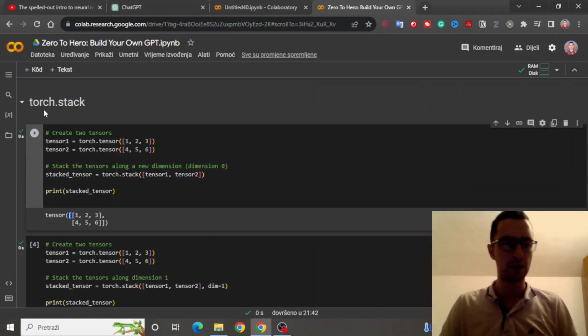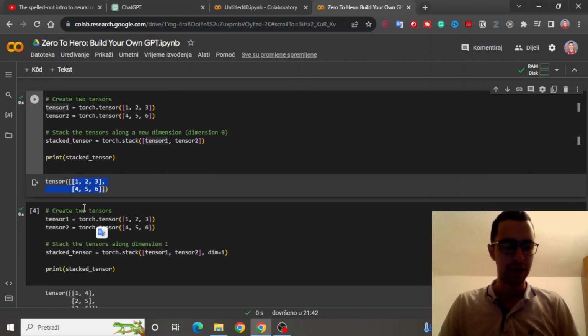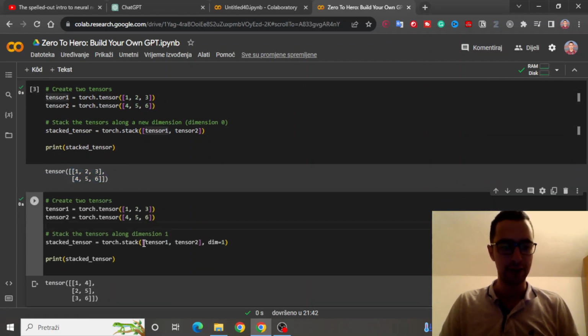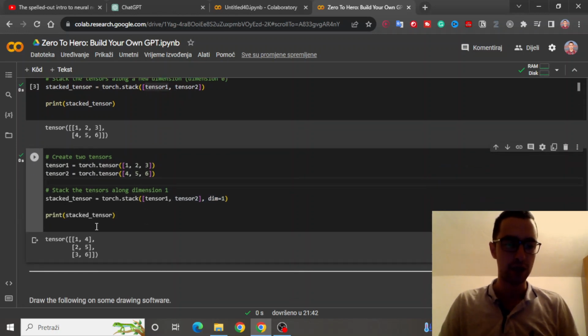Now we're going to learn about torch.stack. If we have two tensors and we use torch.stack on them, torch is just going to put both of them into one bigger tensor. And if we stack two of them with dimension 1, this will stack them by columns. So it's going to make a new tensor with 1 and 4, and then 2 and 5, etc.